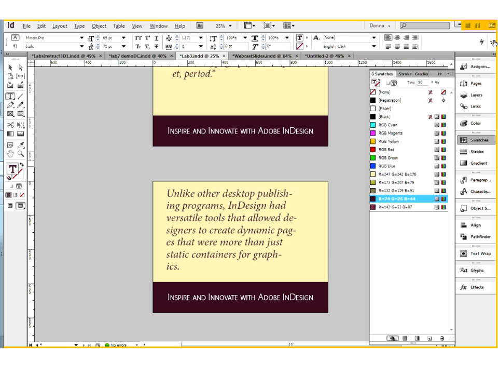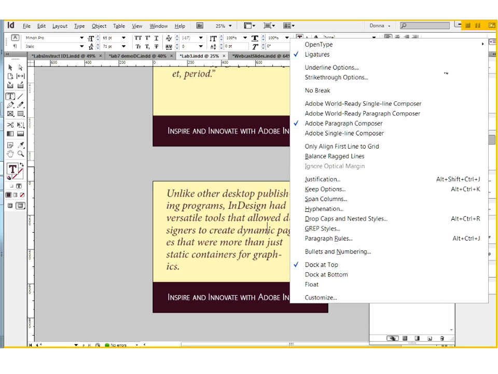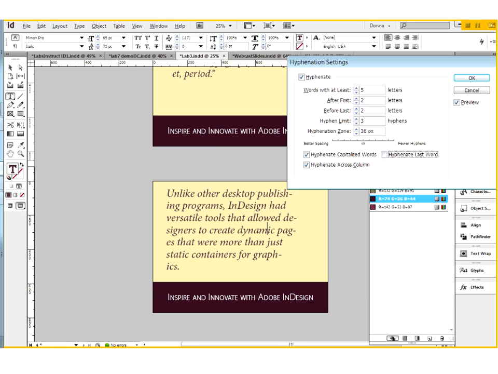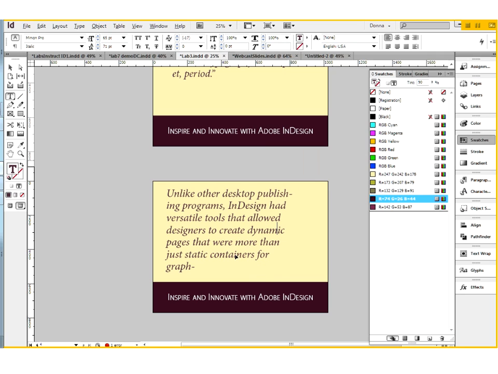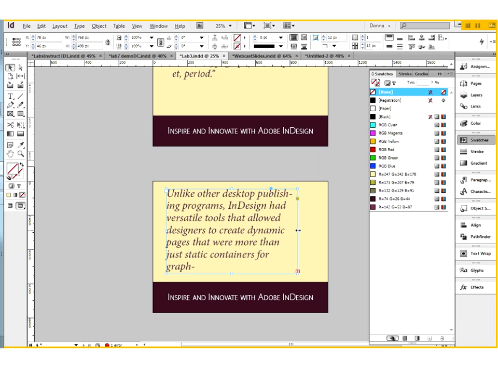So in this case, I would definitely want to go up to my hyphenation command, and I would say I don't want to hyphenate the last word. I don't want to hyphenate capitalized words, and I would probably force this to have at least 3 characters before and 3 characters after. Now this has pushed this text box so far down from all of the hyphenations that I have an overflow now.